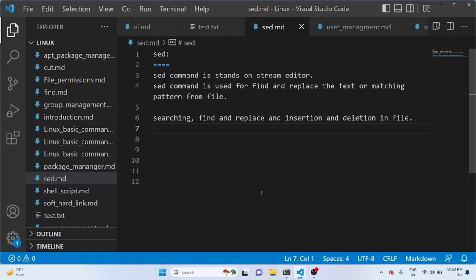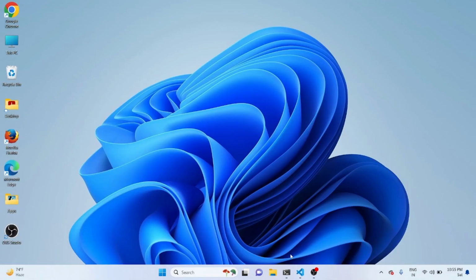Okay, so the syntax of the sed command is: sed is the command, here we will pass the pattern, then we will use the file name. Okay, this is the syntax for the sed command. The sed command is used to search for the pattern and replace that pattern with your replacement word. For example, we will see an example in the Linux operating system.